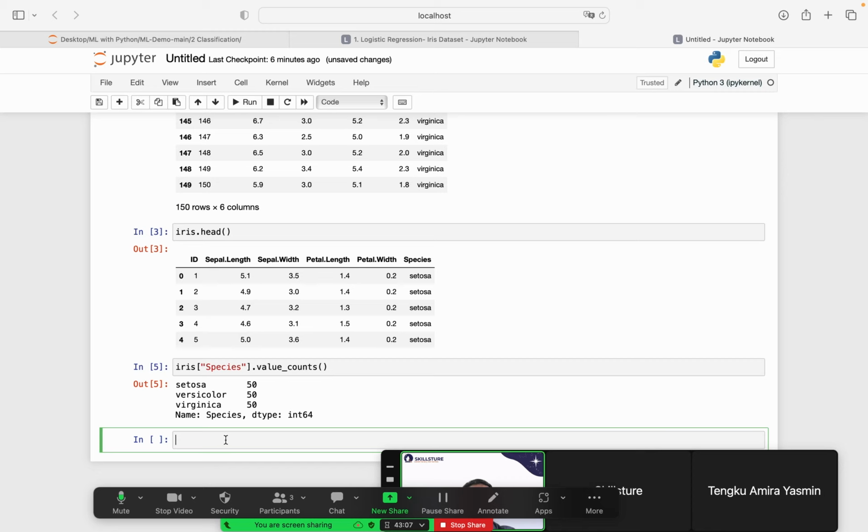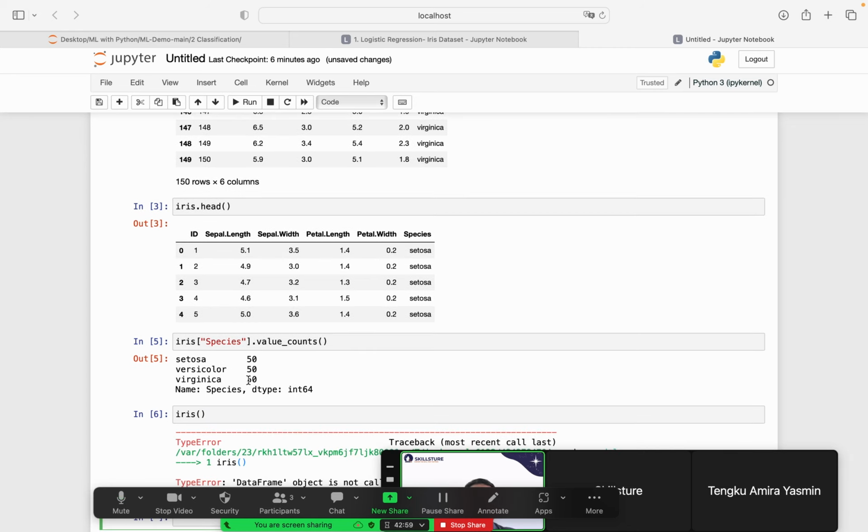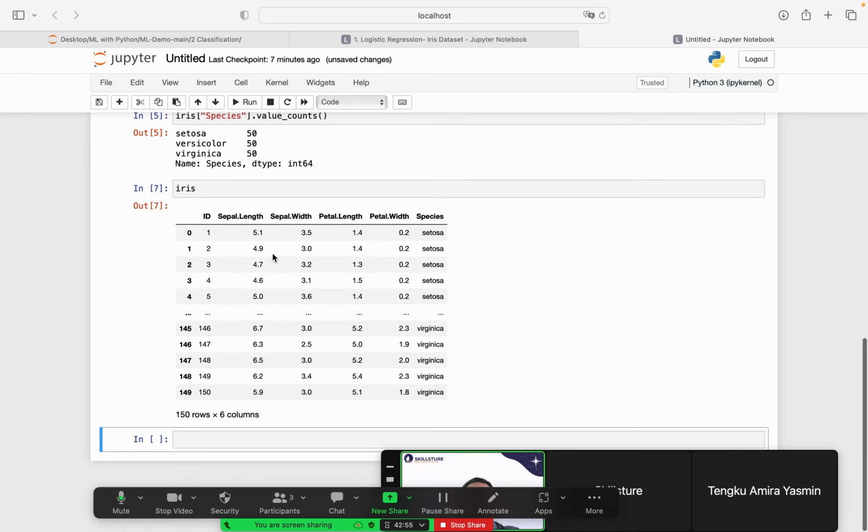So let's say if you want to see the data, you just call this one. So you can see all the data that we want, as mentioned before.